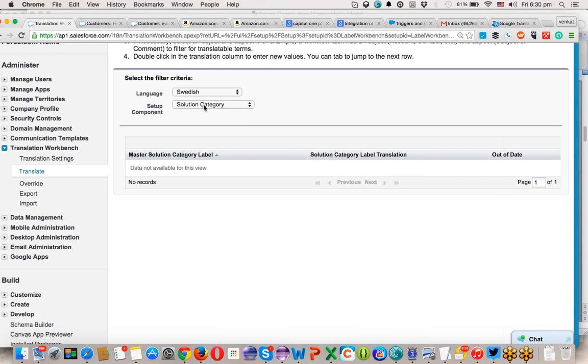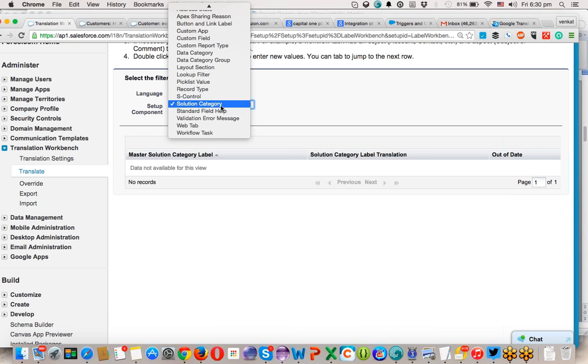Solution categories also, names you can modify. This is a simple thing. If you have solution categories, it shows a list of all the categories here. These are simply names. You can modify the particular solution category names.